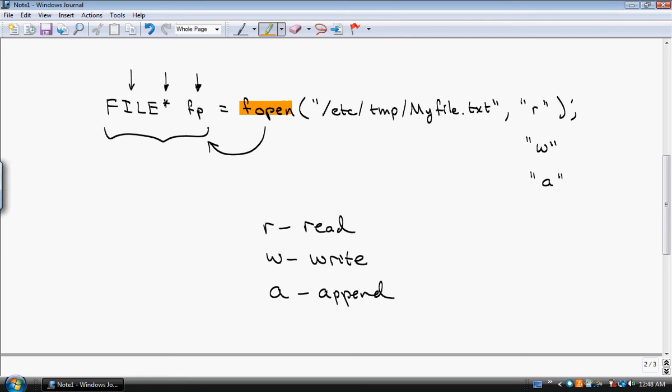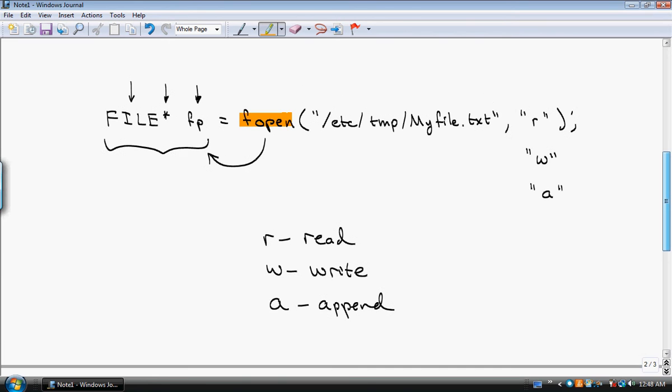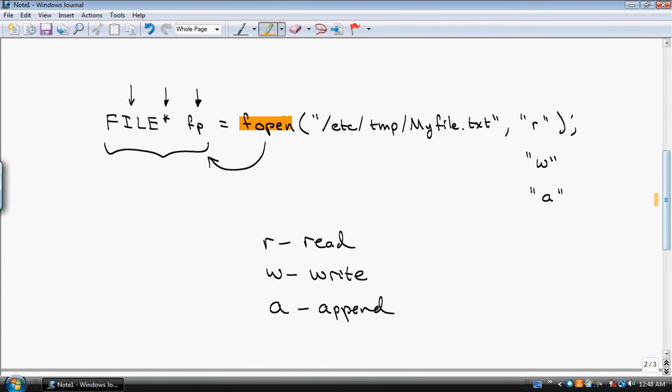So that's how we open a file, and we can open as many files as we want. Careful though, don't open the same file twice in a program, you can get some strange behavior if you do that. Once you open a file, just reuse the file pointer.